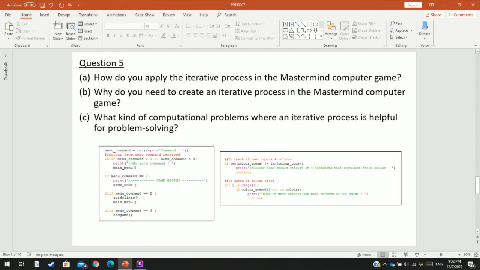How do you apply the iterative process in the Mastermind computer game? I implemented for loops and the while loops over here. Why do you need to create an iterative process in the Mastermind computer game? It is to bring users to a selected output if a condition is fulfilled.